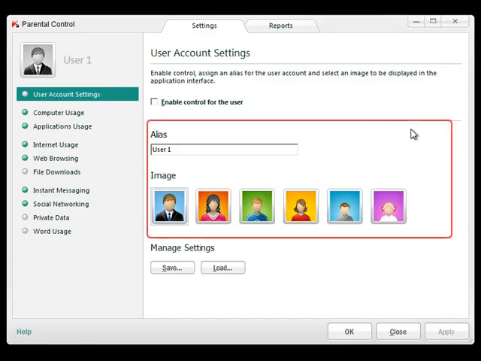You can specify an alias or select another image that would be displayed in the application interface for an account. For this, in the left part of the Parental Control window on the Settings tab, select the User Account Settings section. Enter an alias and select an image. To save the changes, click the Apply button.